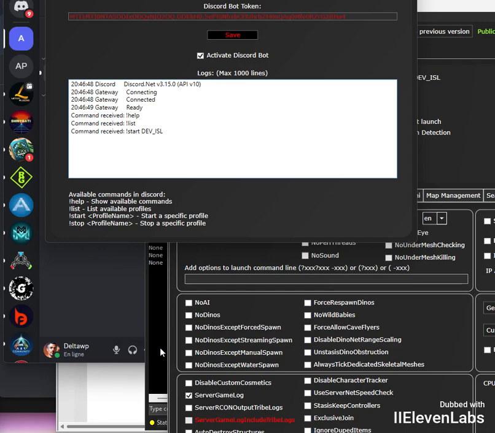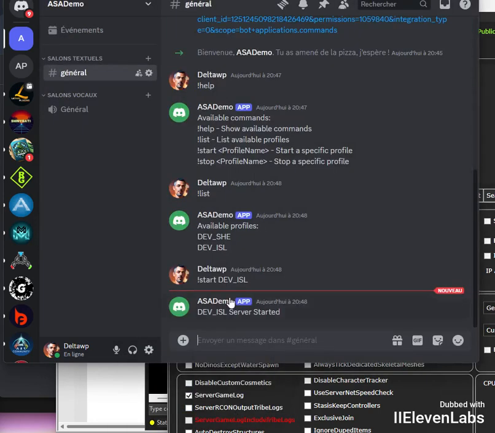Once the server is started, we can then stop it using the stop command just like we did with the start command. We will select it, typing stop to be able to then stop our server remotely. This allows you to easily manage your servers remotely without needing to connect to the machine hosting the server via RDP or any other tool.